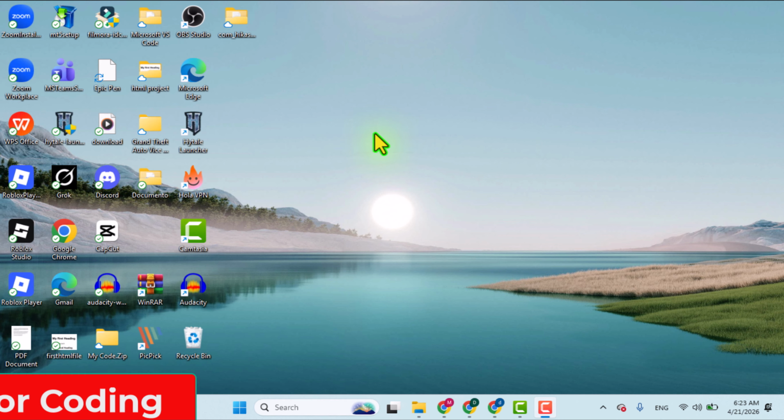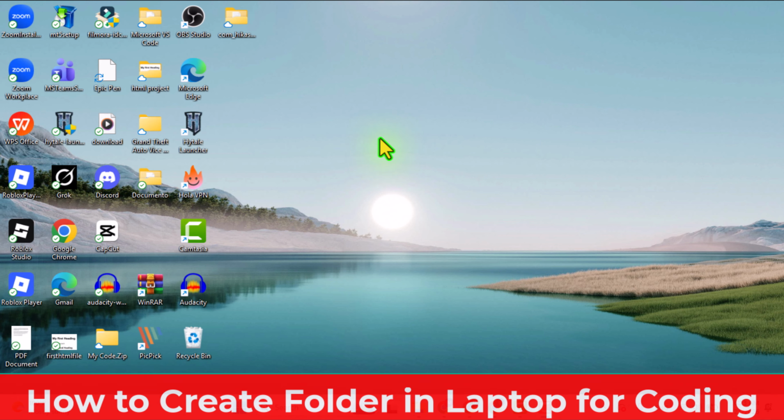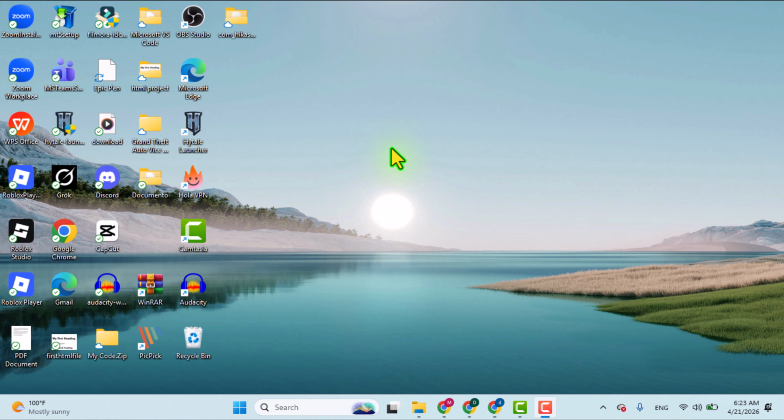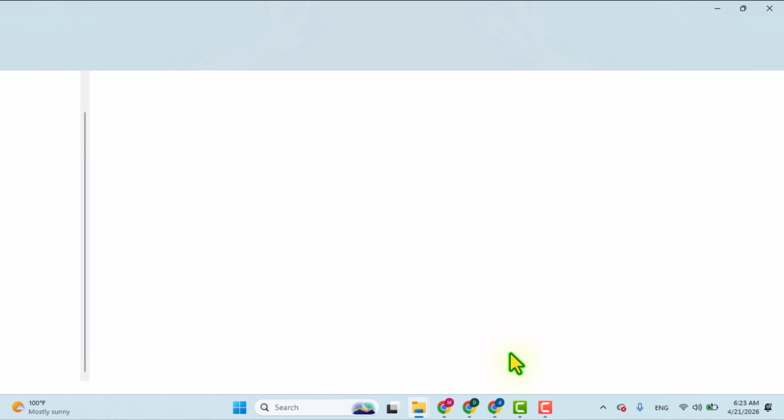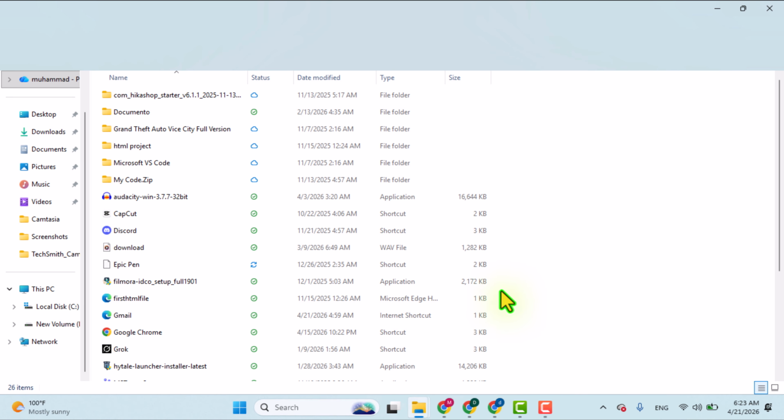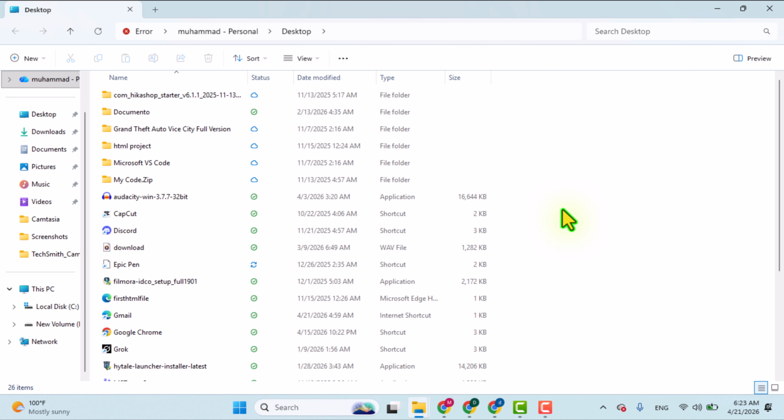In this video, I'll show you how to create a folder on your laptop for coding. Let's get started. First, go to your desktop or open File Explorer on your computer. Now, choose the location where you want to create your coding folder. This can be desktop, documents, or any drive.